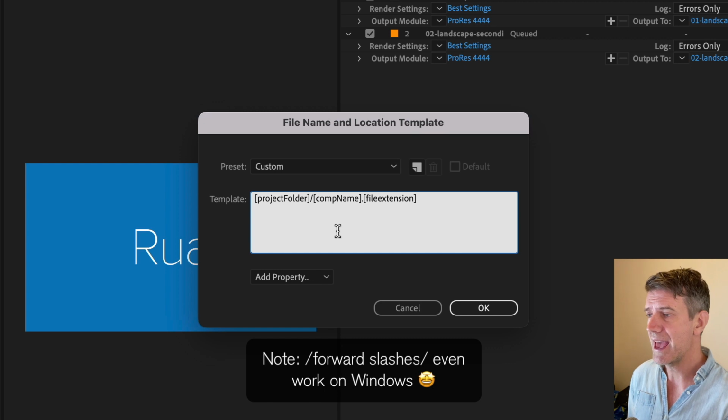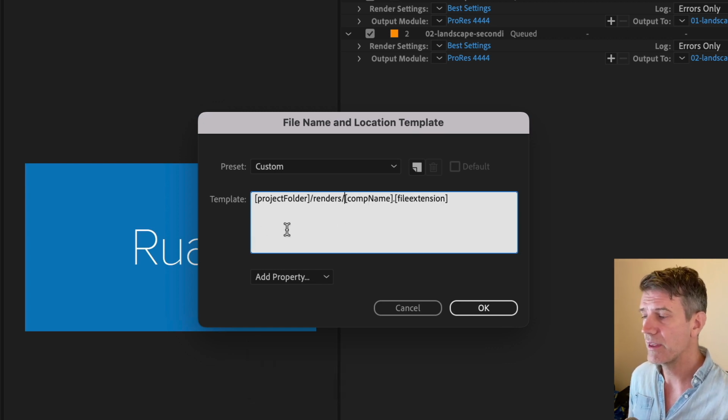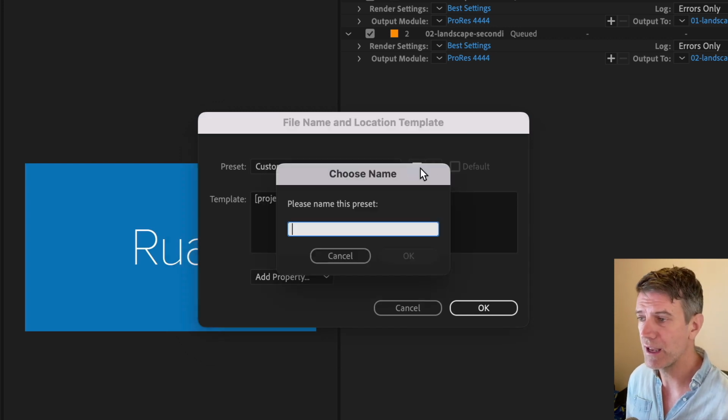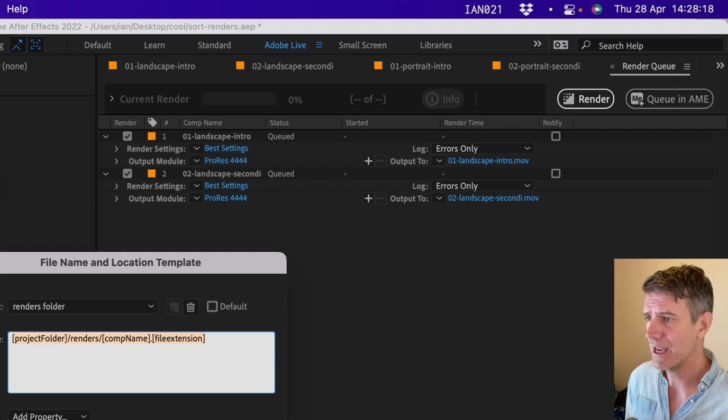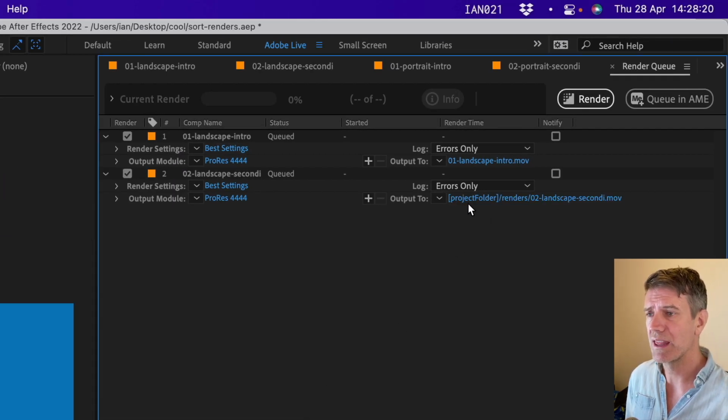So what I'm going to add is just the word renders and another slash. So that will figure out where the After Effects project is saved. And then it'll create a folder called renders, if it isn't there already. And then it'll save the render with a comp name and file extension. With this little new document icon, if I click that, I can create a new template. Let's call it renders folder. That seems pretty sensible. And then hit OK. It's automatically put that there.